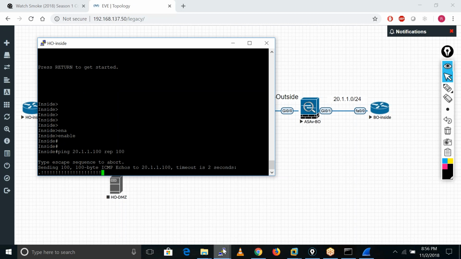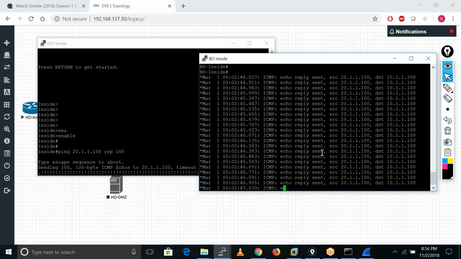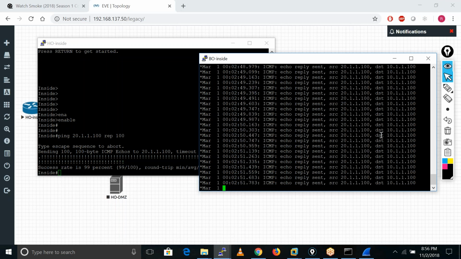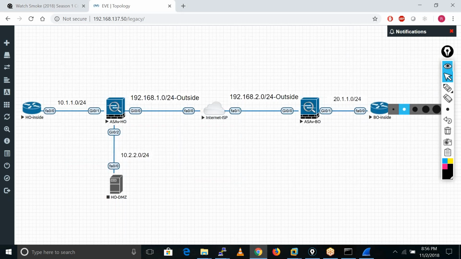See, my ping is working, right? I am able to ping this guy. If you see, I am also getting the packets here. I am getting the packet from this guy only. This is a private IP address, right? So now that private communication is going on here.